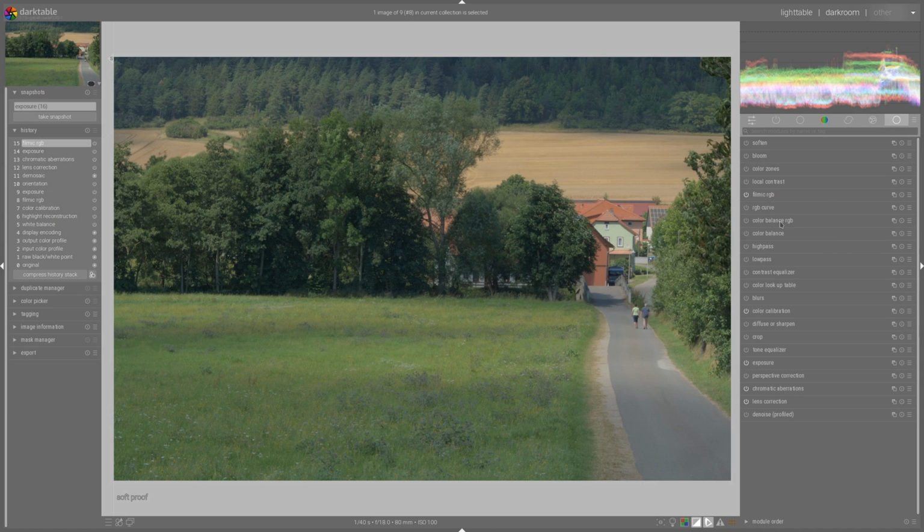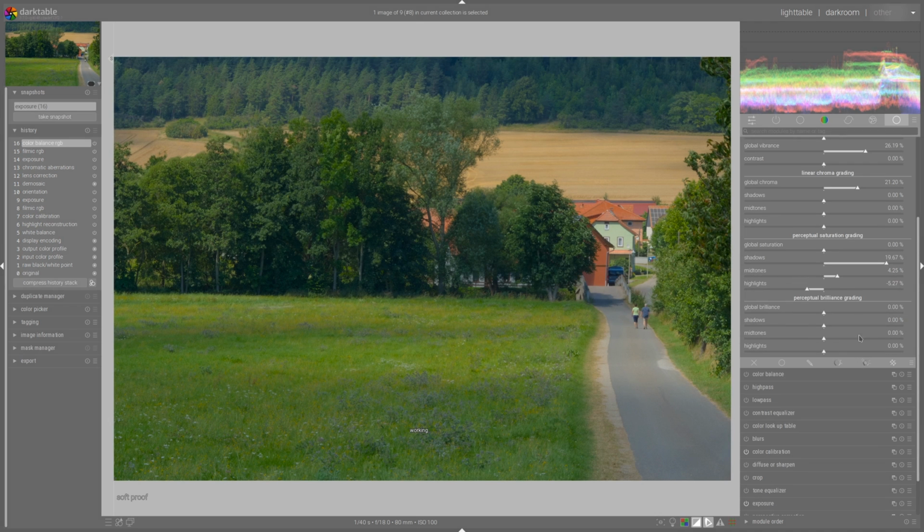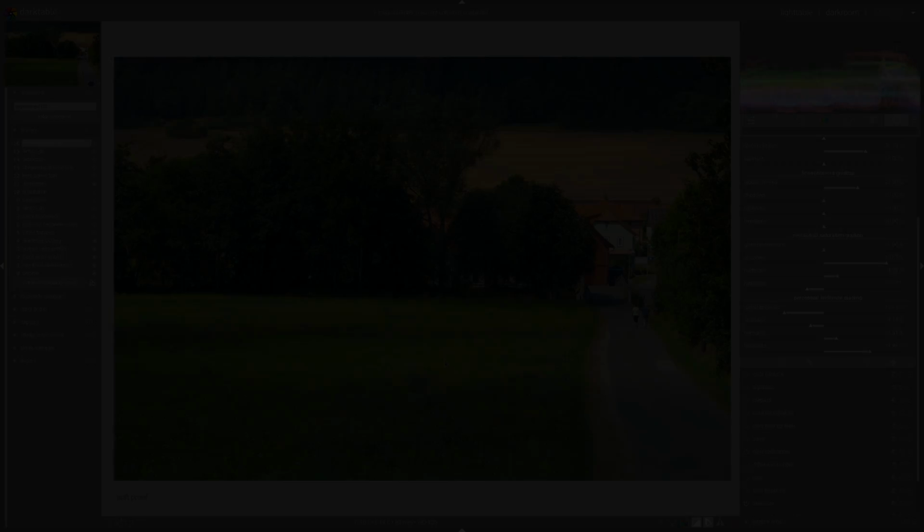and immediately go to the color balance, add vibrance, chroma, shadows, midtones, highlights to have that contrast even more, and of course improve it a bit with Perceptual Brilliance grading. Now we have a nice starting point to deal with details.